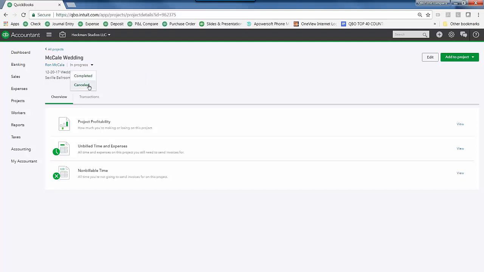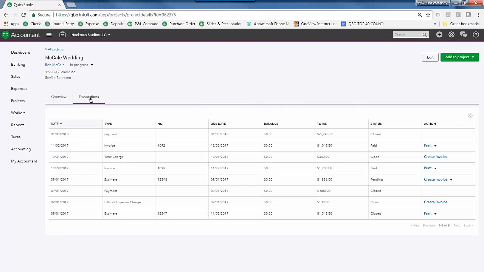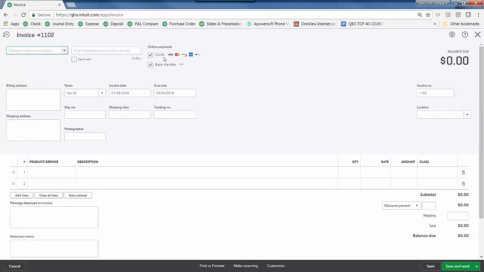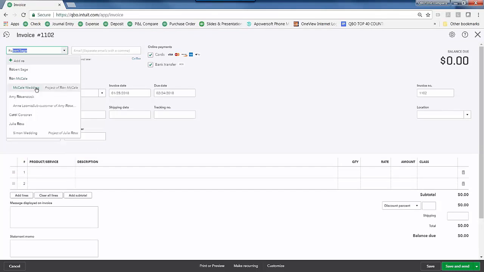I can mark this completed or canceled if I needed to, and then any of my notes would appear here as well. I get an overview that shows reports that are tied to this project, and then a tab for transactions. And I can create new transactions from within this project center. So I could go in, do an invoice, expense, estimate, whatever's applicable. But even if I create an invoice or something from up here, the same way I would choose a customer, I choose a project. So I can start typing the name. You'll notice that the projects show up very similar to how a sub-customer would show up right below.